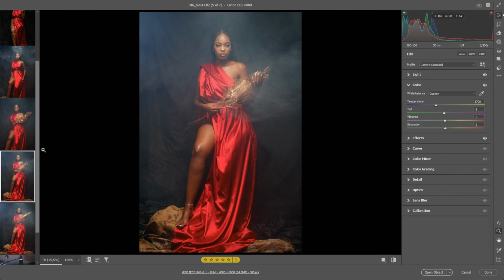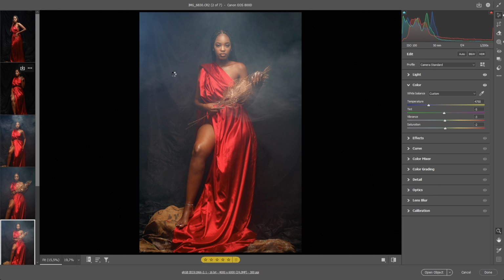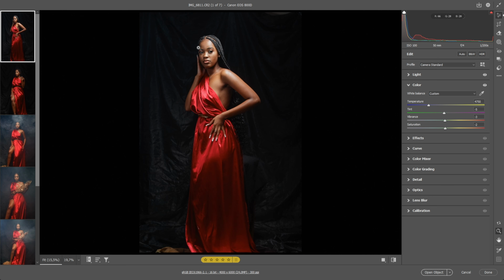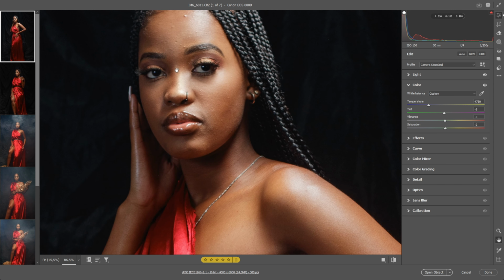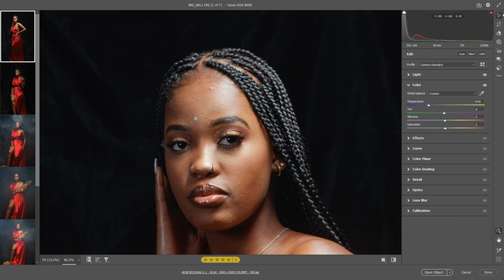And I do like most of these photos. They were some of my best pictures, I have to be honest. So on this first photo here, I think the face needs a bit of work as well.